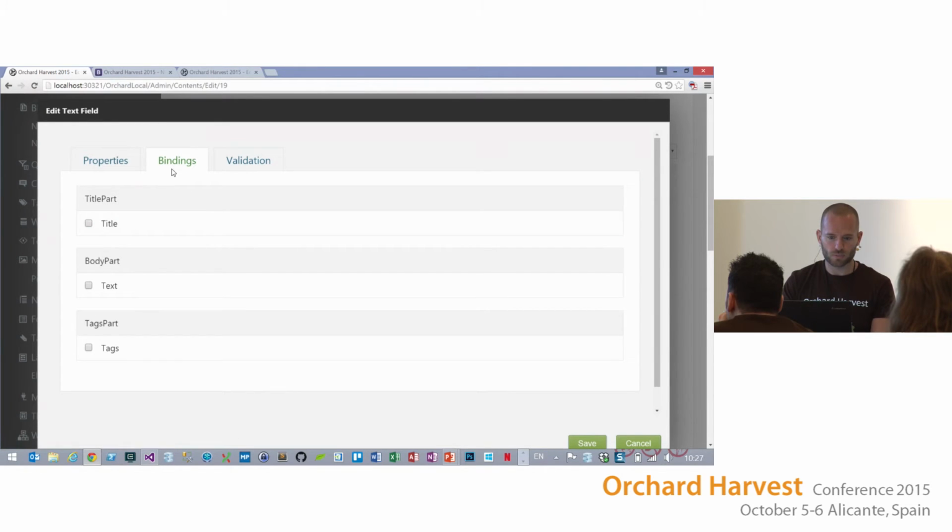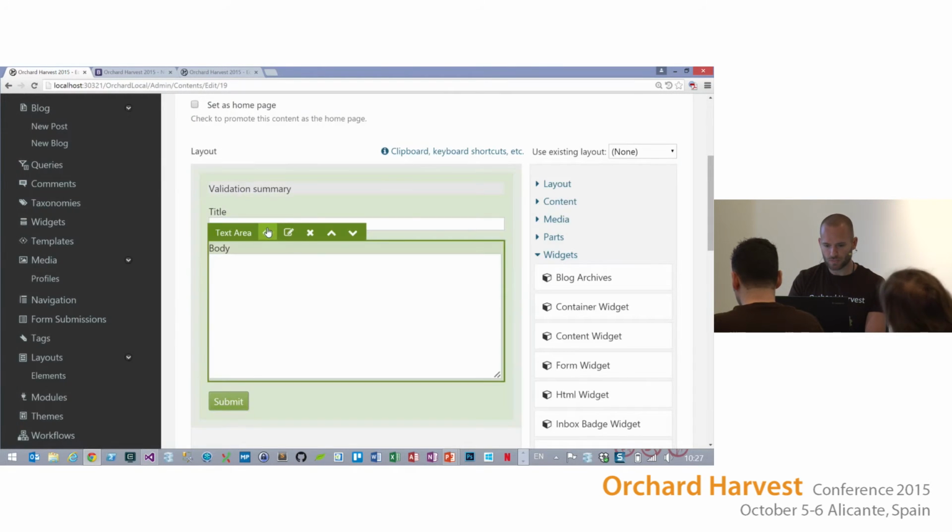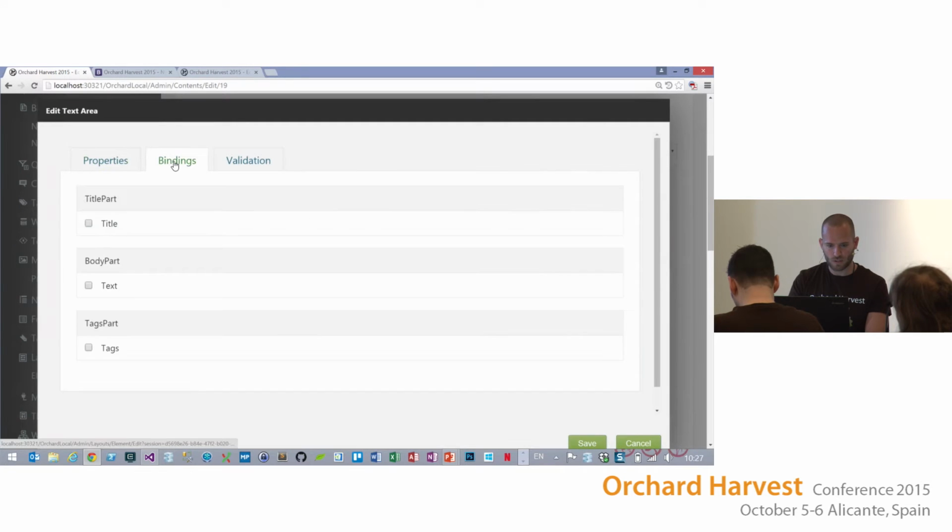binding. So this binding step will enable you to bind properties of your field. So we just hit edit on the title field. We'll bind its submitted values to the title part. You can, of course, bind it to any other option here, but it makes sense to bind that to the title part. And the body field, we'll bind that to the body part text property. That's what we see here, the parts listed and their properties.